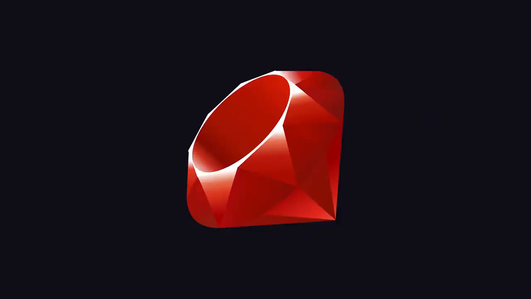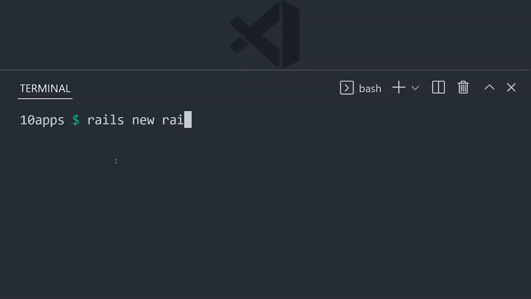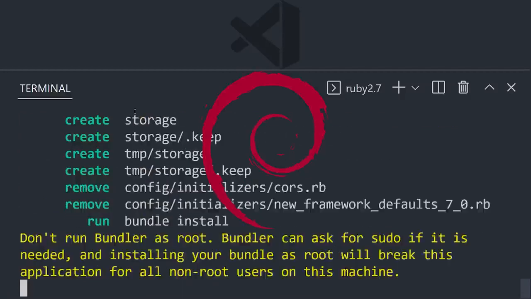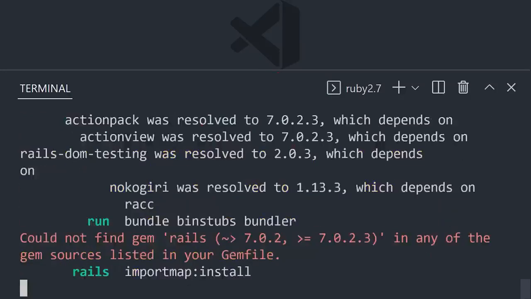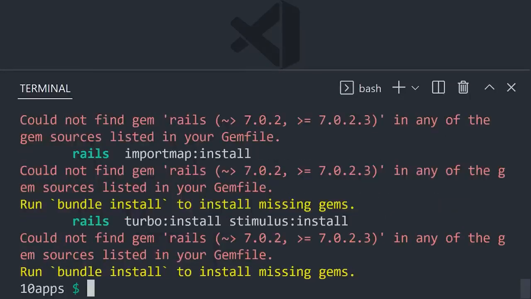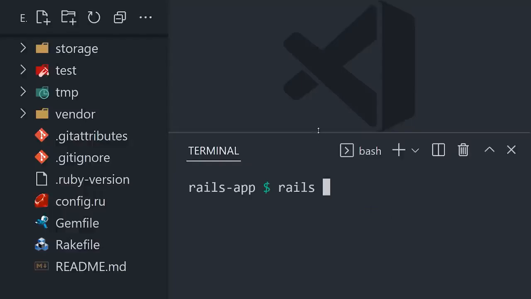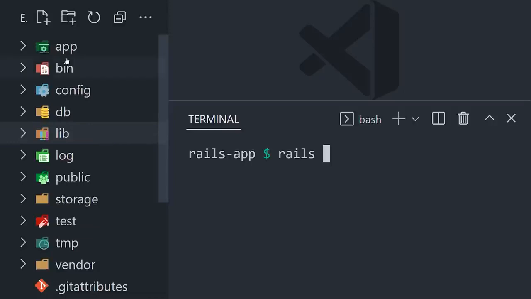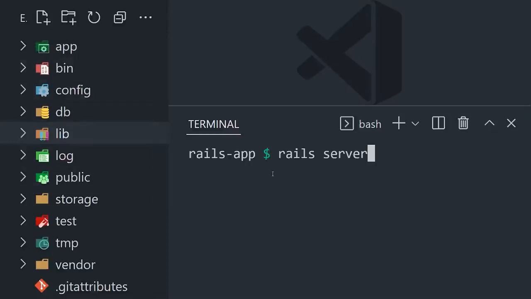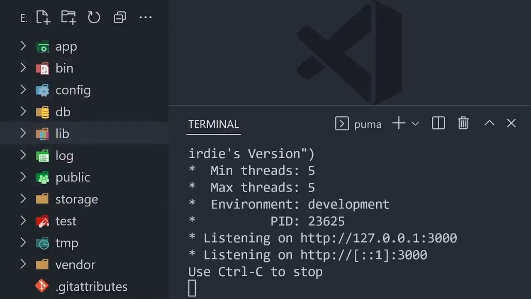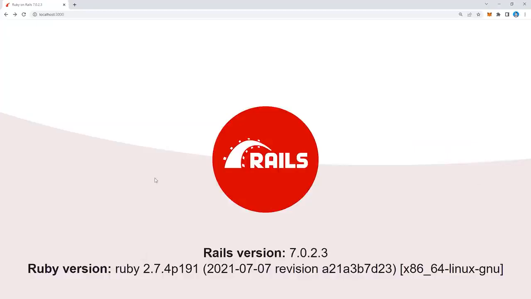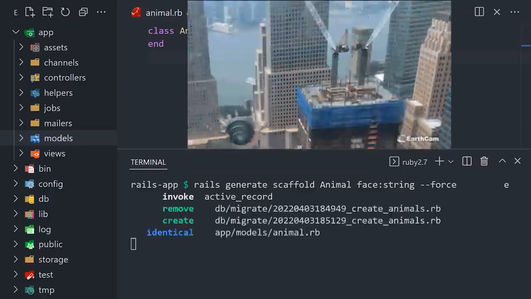To get started with Rails, you'll first need to have Ruby installed, then install the Rails gem and run Rails new. I'm developing this app on a fresh install of Debian Linux, and I did run into some issues with the initial setup. These were errors that could easily be solved with a Google search, but the initial setup was a little more error-prone than other frameworks. Once you get the project set up though, the Rails CLI is extremely powerful. Not only does it do things like serve the application with Rails server, but it can also generate a ton of code for you automatically with commands like scaffold.